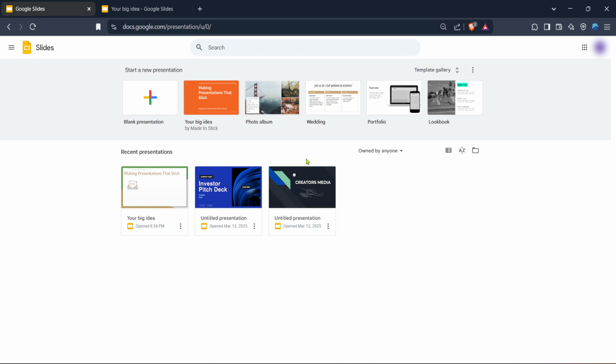Depending on your needs, you might opt for a blank presentation if you want to start from scratch, or you might select from the array of templates available that can serve as a foundation for your project, saving you time and effort if you have specific styles in mind. After choosing your template or blank slate, it's time to add text to your project.